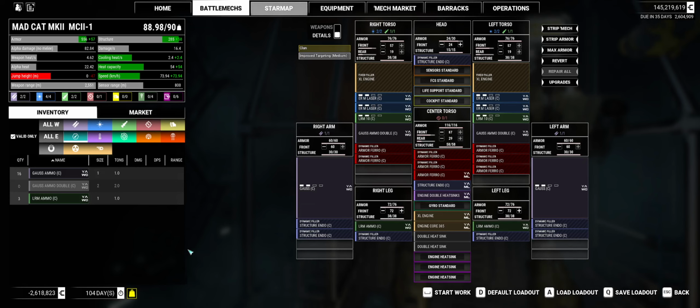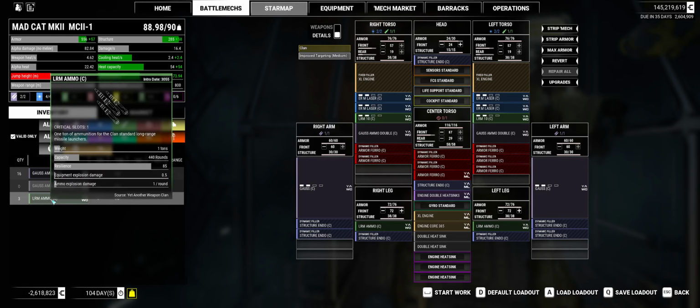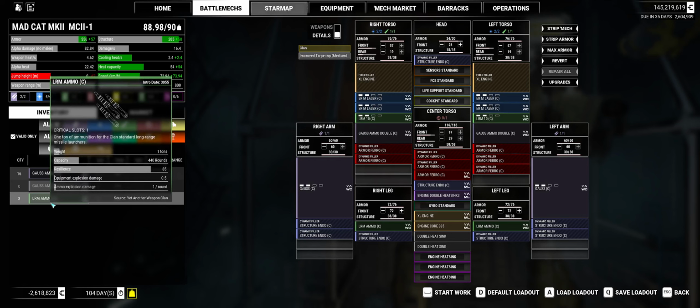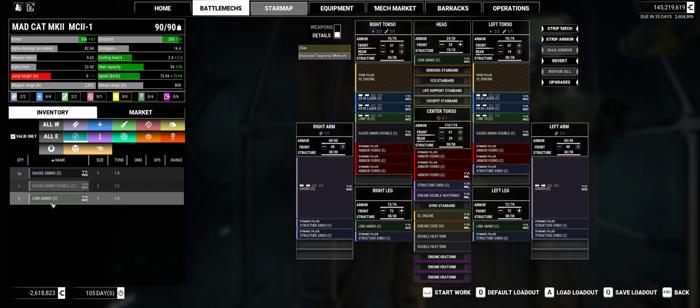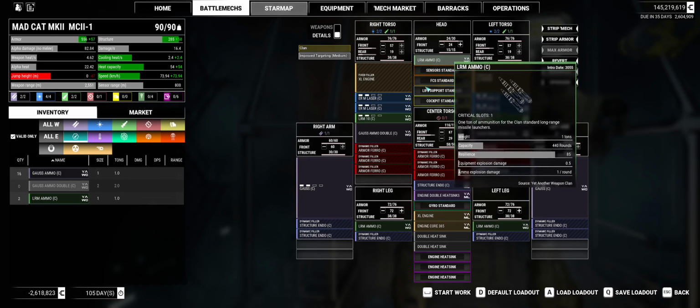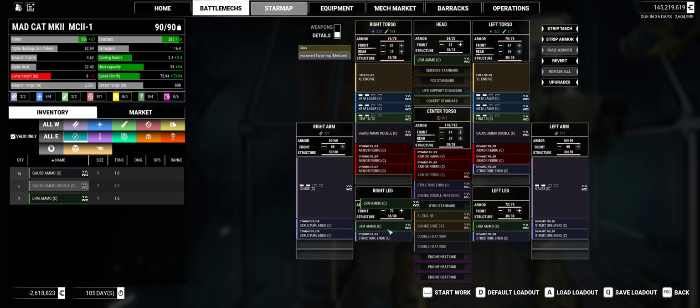So what do I do? One extra ton of LRM just in case? I think I do. As opposed to heat. Yeah, I'm at okay heat now. And I don't think I'm going to be firing the medium laser too much. We'll get that out of the head and into a leg.